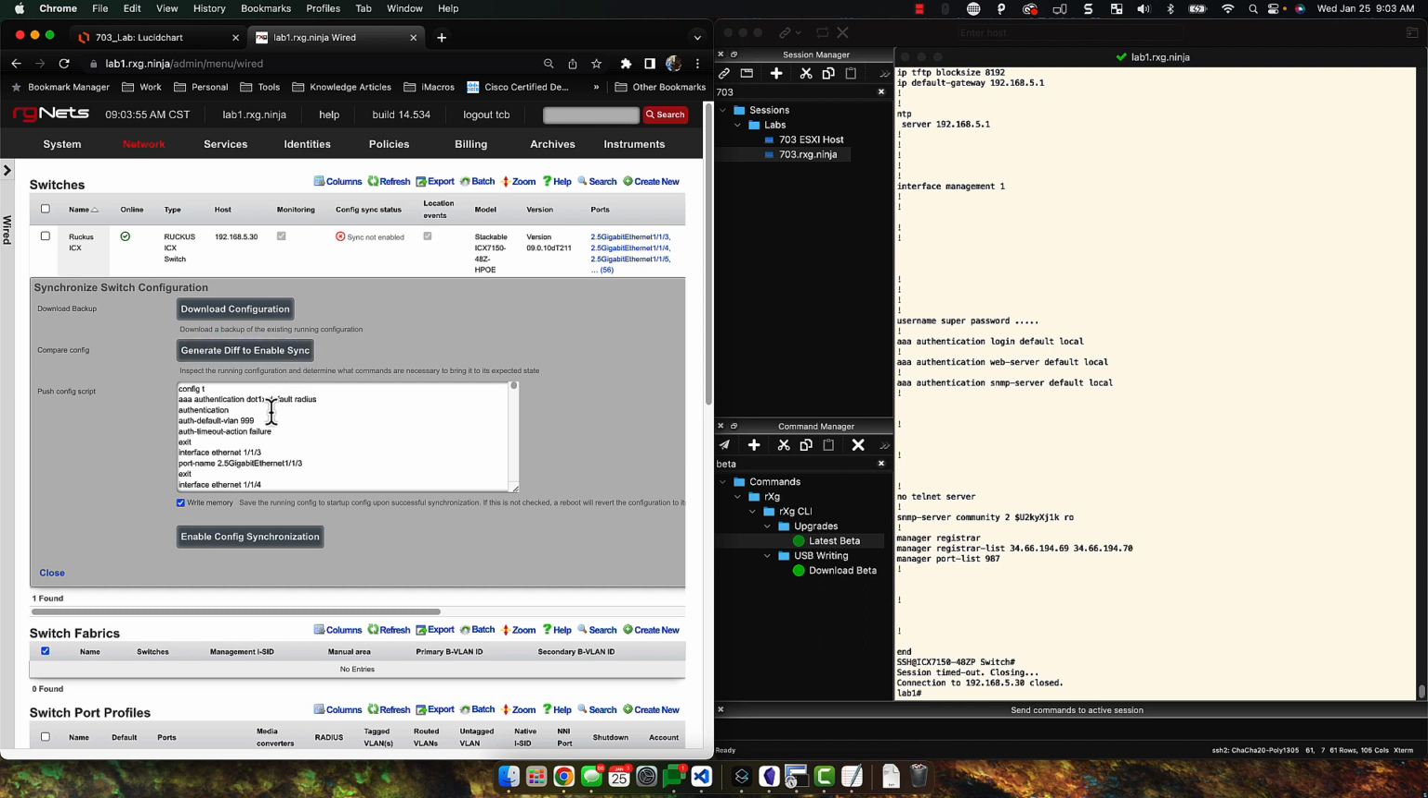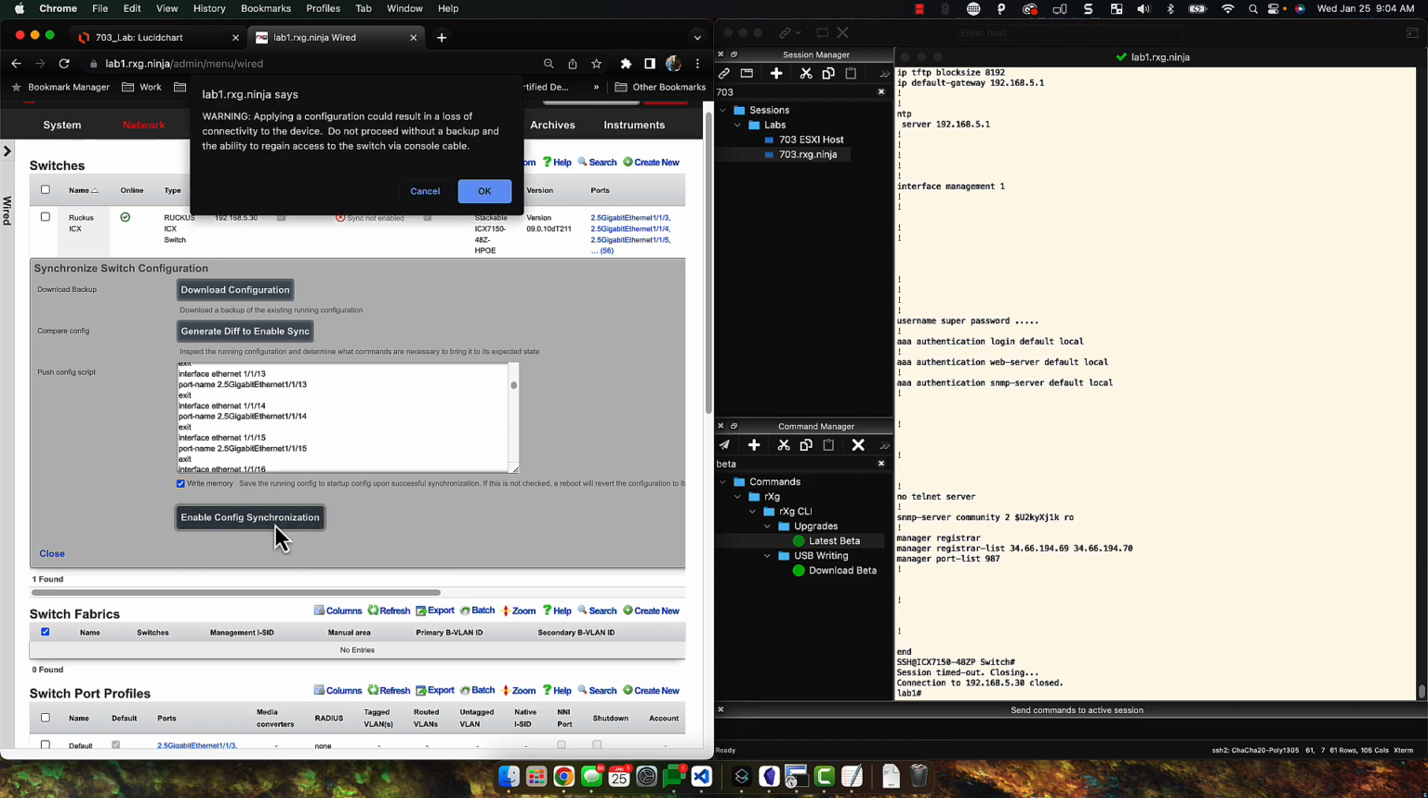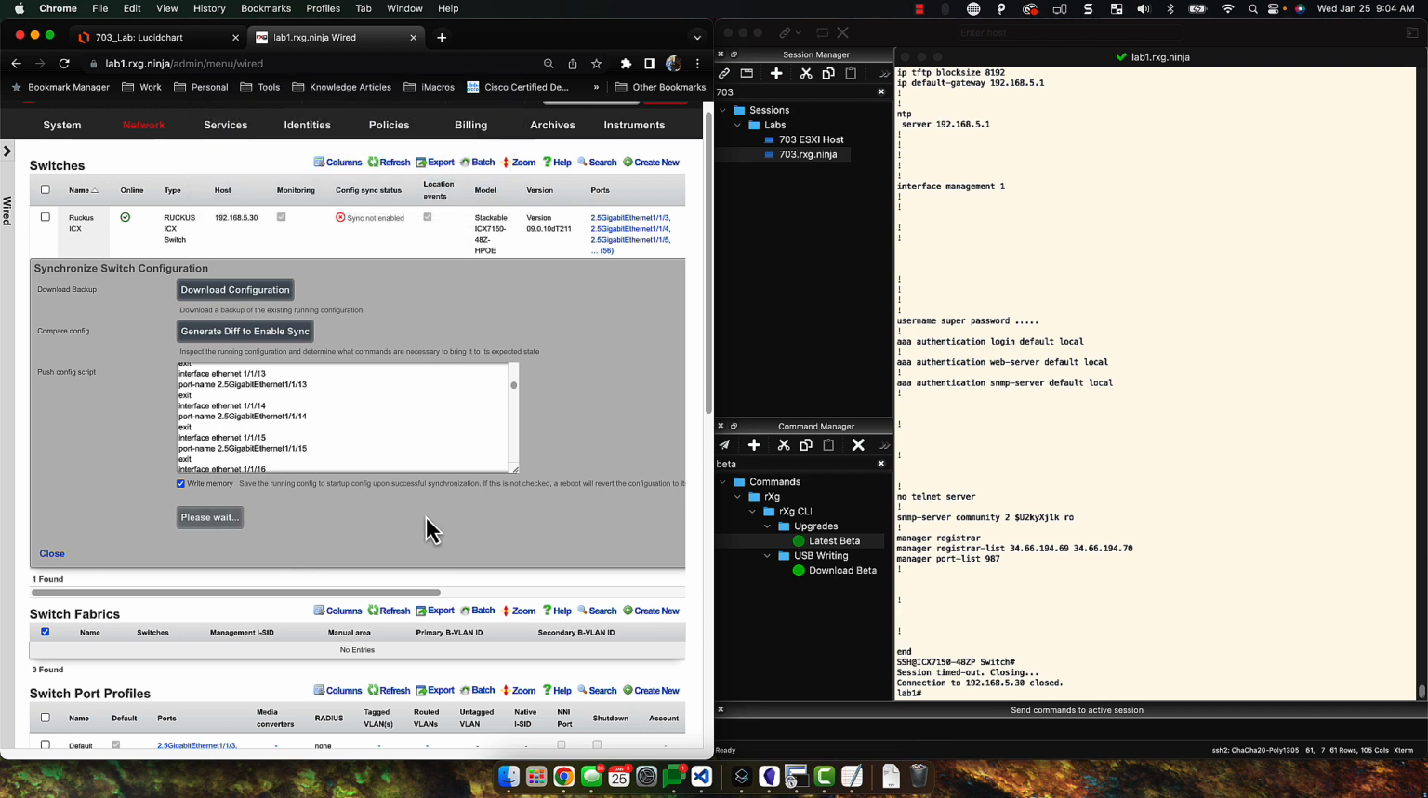And now it's generated a diff between what I have configured on the rXg and what's configured in the switch. So mostly some port naming issues. It wants to name all the ports, and it wants to configure the radius server. All seems like pretty reasonable stuff. So I'm going to go ahead and enable config synchronization and click OK.